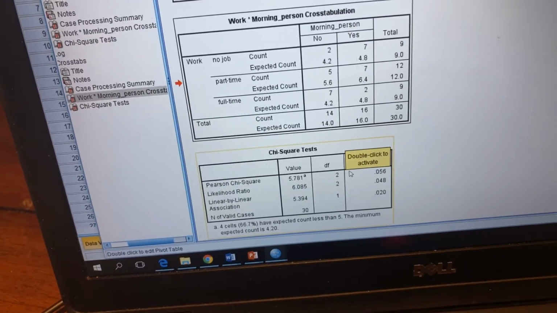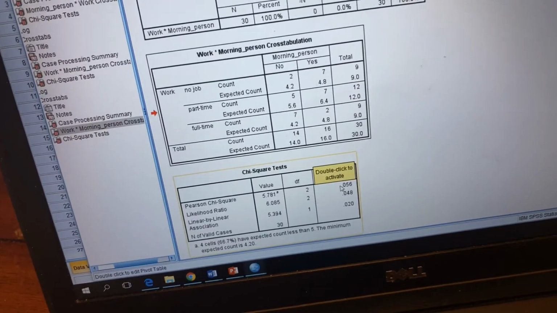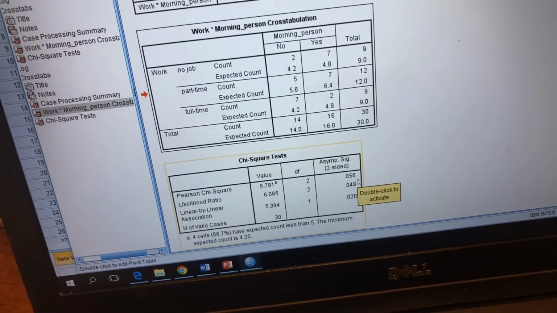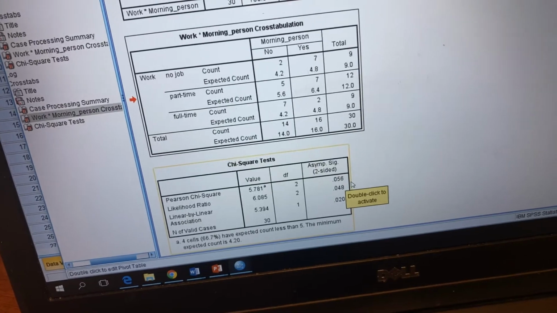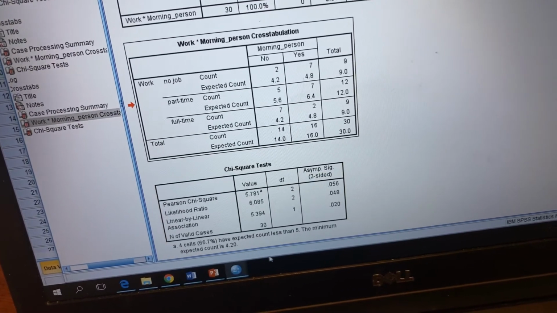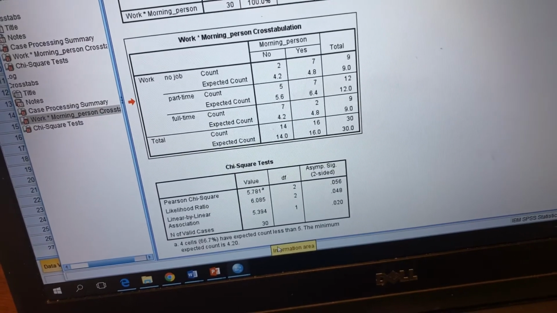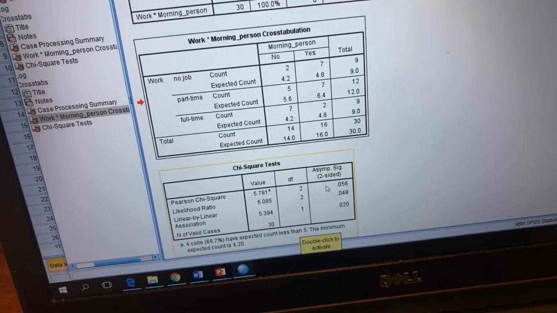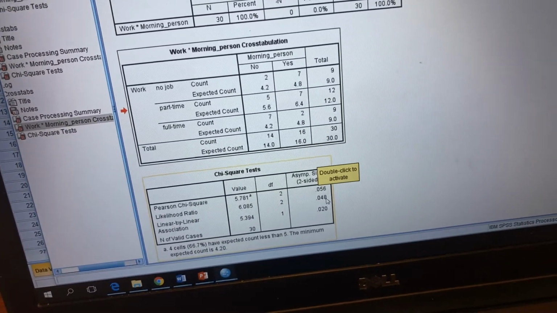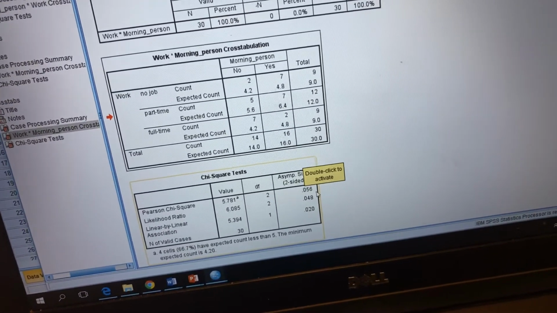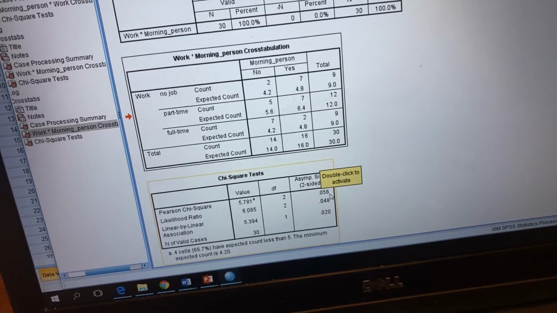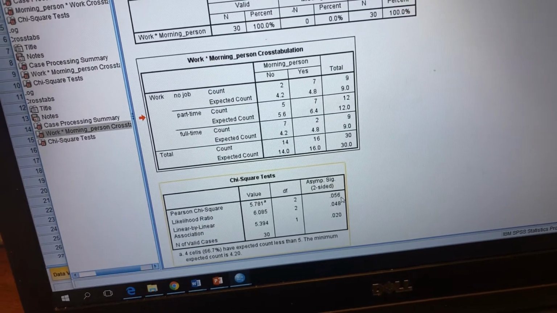Okay, then here, this number is very important. Here you see the number is 0.056. Now you compare this number with the one we talked about, 0.05. This number has to be smaller than 0.05 to be significant. This number has to be less than 0.05 to be significant.